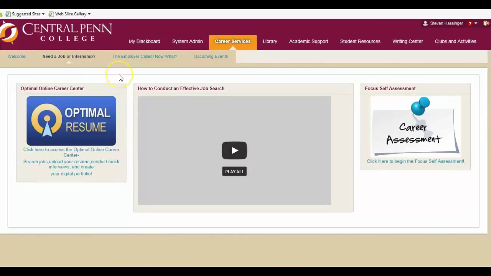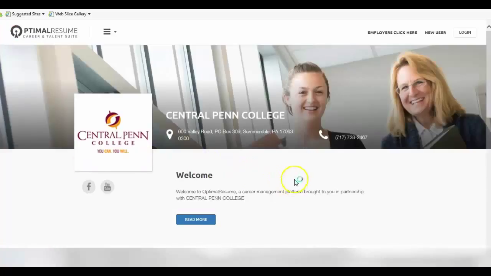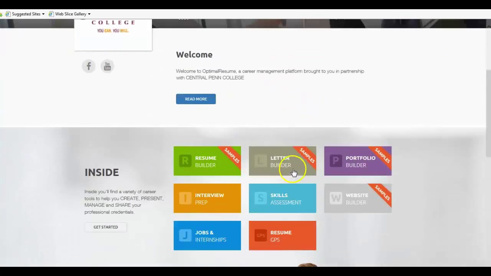For those of you who already created a Focus account for the purpose of College Success Seminar, you know that link was over here on the right. The link to the Online Career Center, which is also called Optimal Resume, is right here. So we're going to click on this link. The reason we refer to this as the Optimal Online Career Center is because when people hear Optimal Resume, they think it's only a resume writer tool.